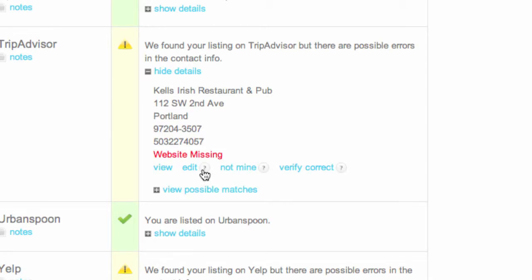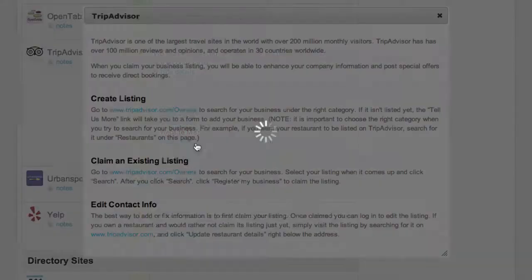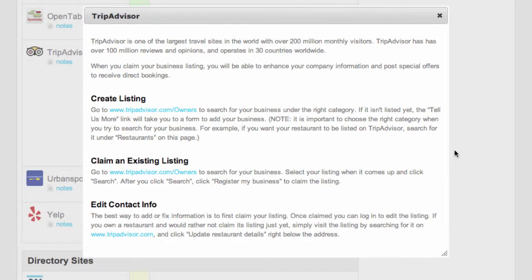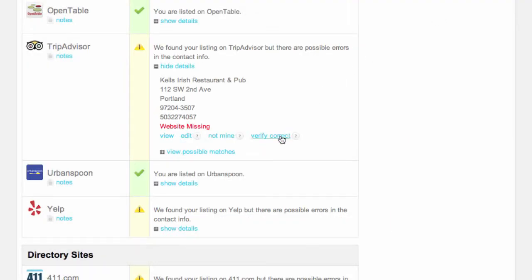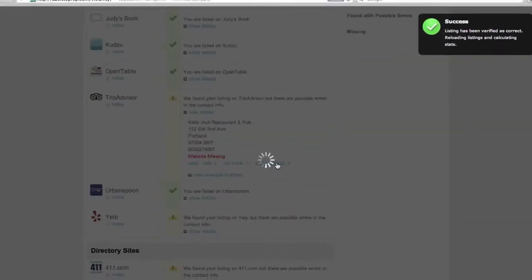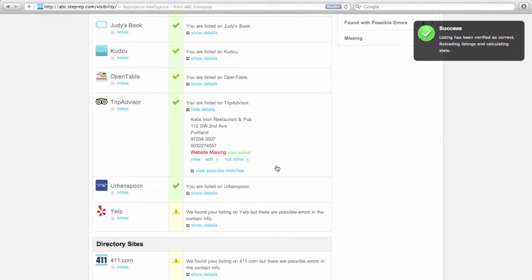Click the tooltip to pull up details on that source and instructions on how to edit and claim the listing or create a new one. Verifying will change a yellow caution to a green checkmark, meaning that even though the listing has discrepancies, you do not intend on updating the listing at this time.